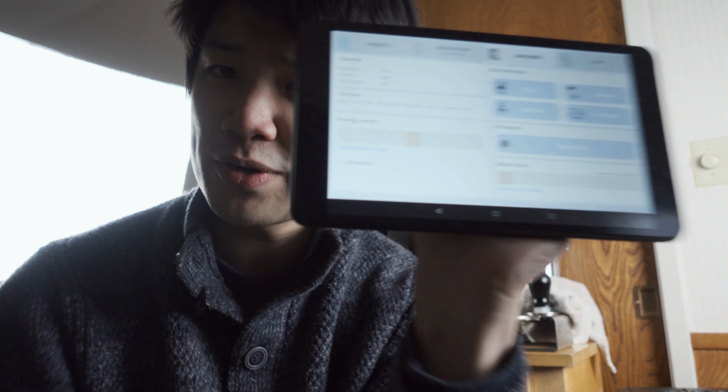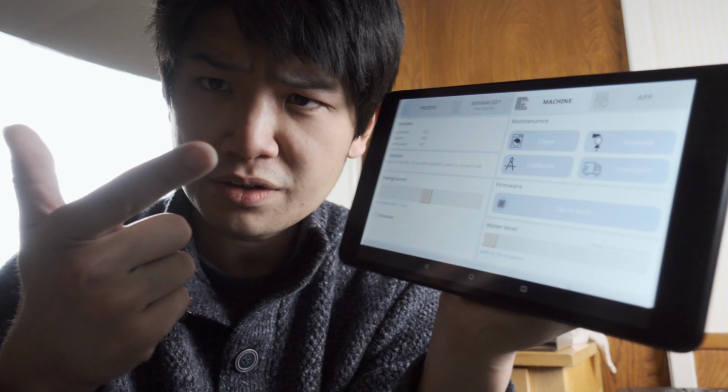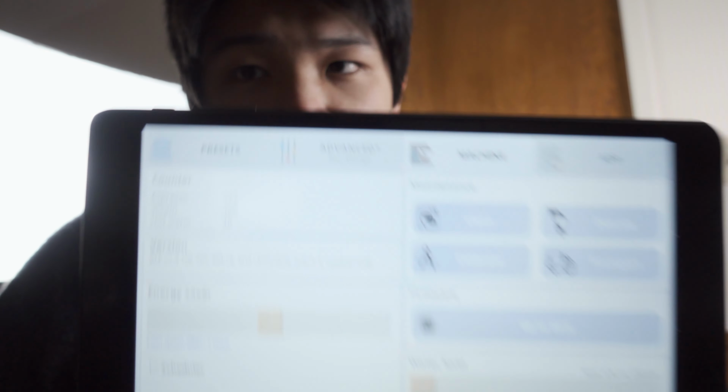So I have the tablet here. I'm going to show you guys how to do it. First of all, make sure your machine is on the current beta as well as the most recent software version. This probably will not be in beta anymore as time goes on, but do that.